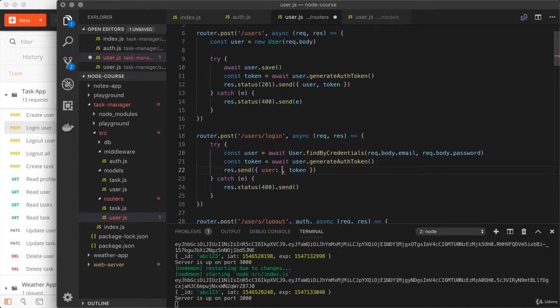Right here, we're going to set the user property equal to something else instead of using that shorthand syntax. What we're going to do is set the user response equal to whatever comes back from the following function call, user.getPublicProfile. Now, getPublicProfile does not exist, but we could go ahead and create that function and set it up to just return the public data that we should be exposing about the user.